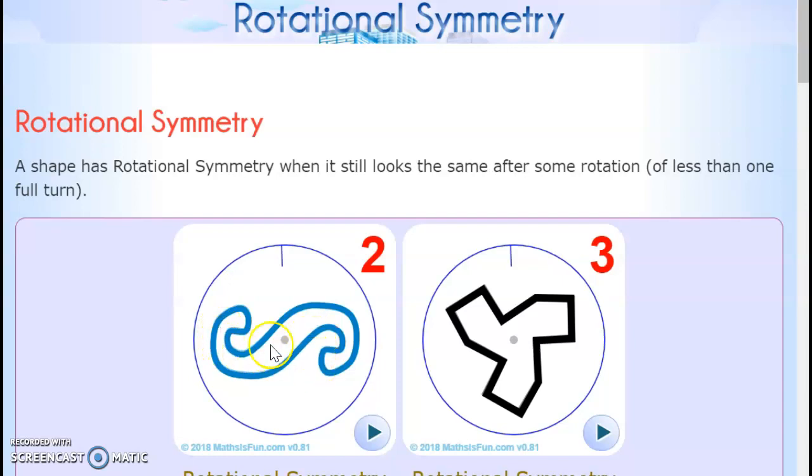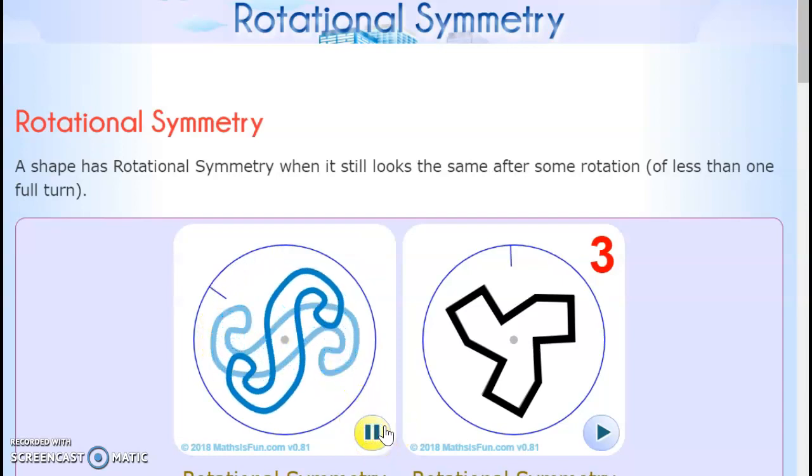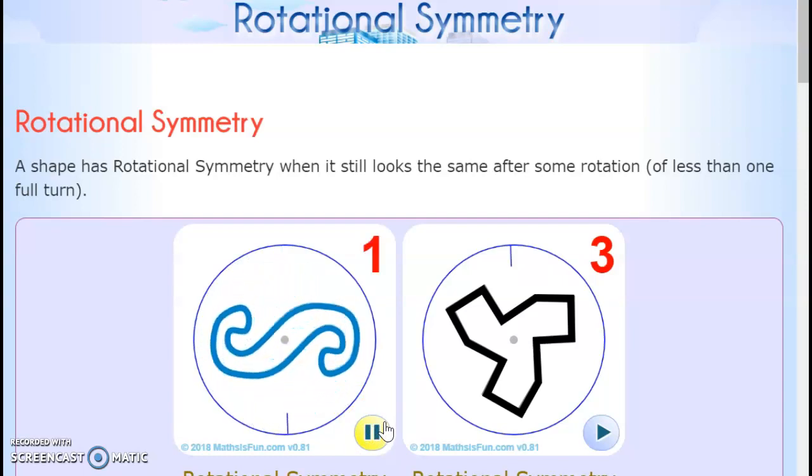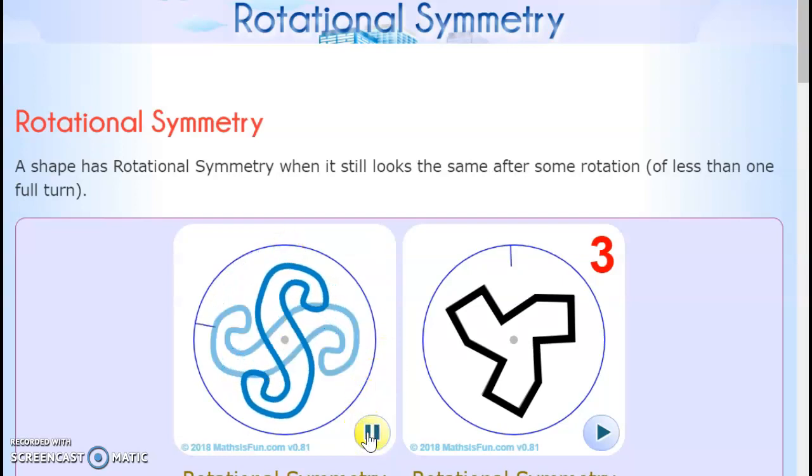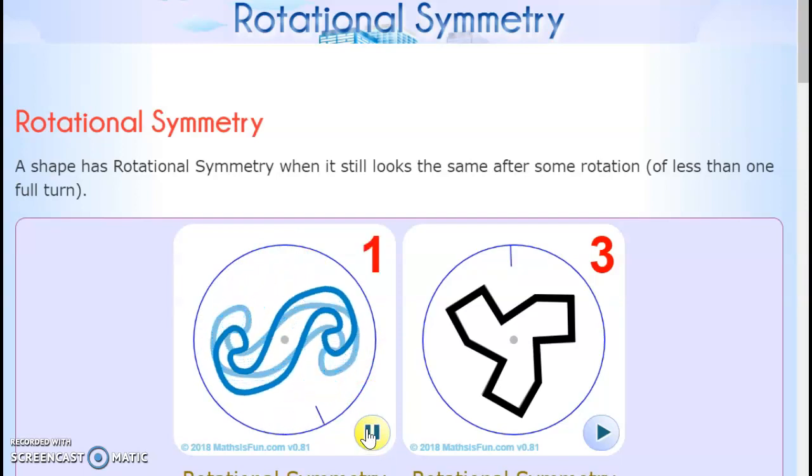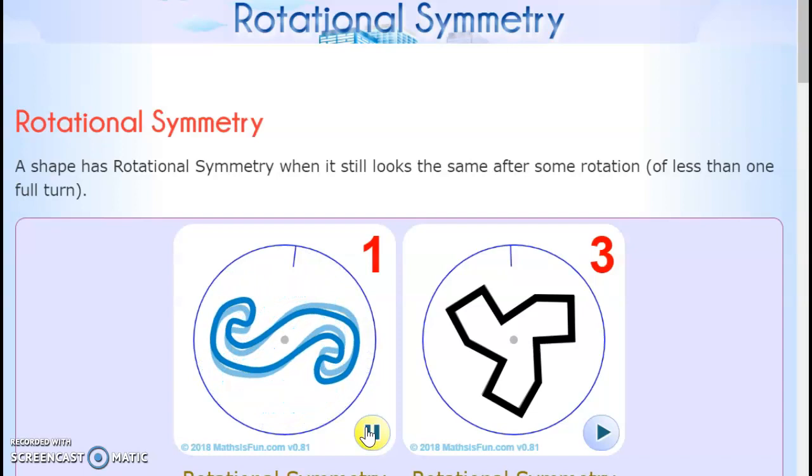Okay, so looking at this shape here, if I was to play this, do you see that it is moving once and then twice? Okay, so this notch here marks the top, and when I turn this shape 180 degrees, there it matches up exactly, and then on another 180 degrees it matches up exactly. So we say that the order of rotational symmetry, or the number of times it matches within the 360 degrees, is 2 here. What about this shape?